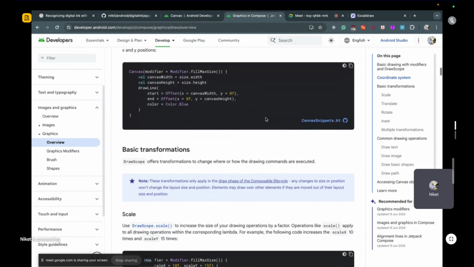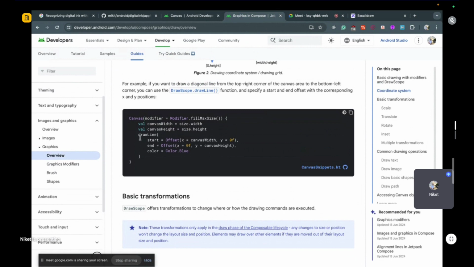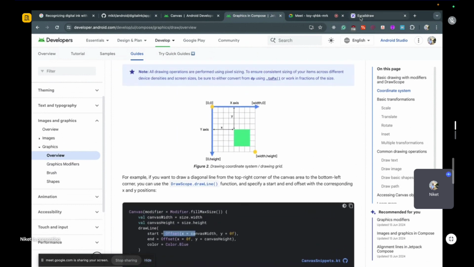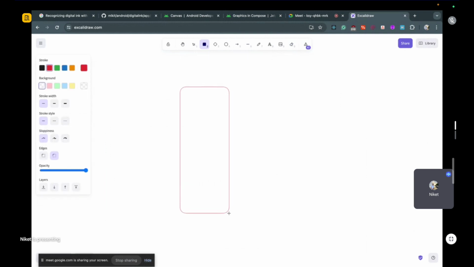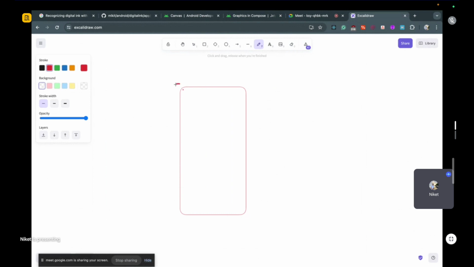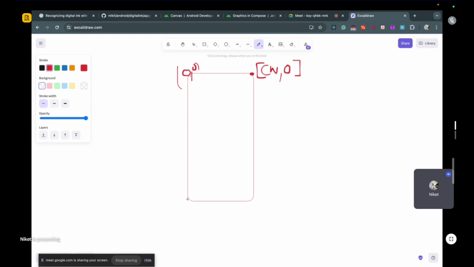Here they are drawing a line, which starts from the canvas width and goes to 0f. So if this is our application, and this is 0,0, here the value is canvas width and the y value is 0. Here the x value is 0 and the y value is canvas height. And here the value is canvas width and canvas height.